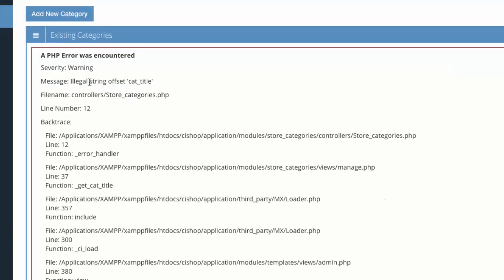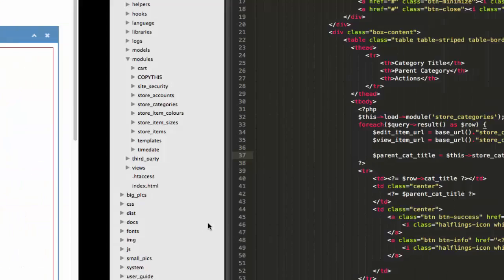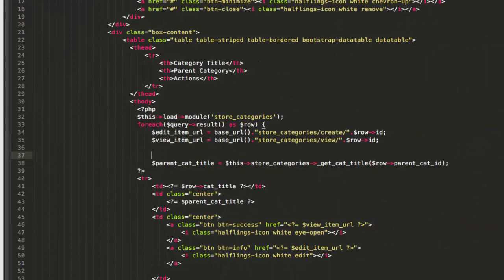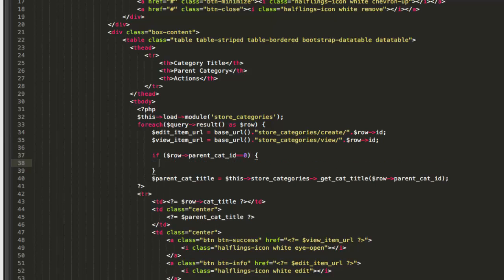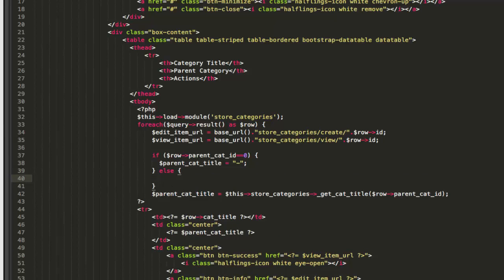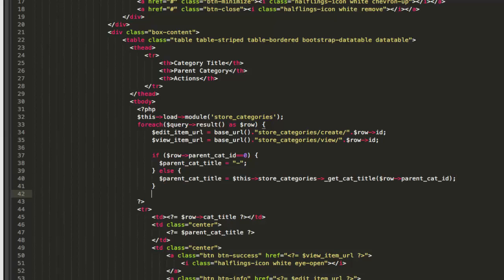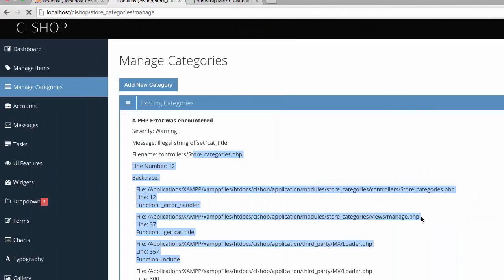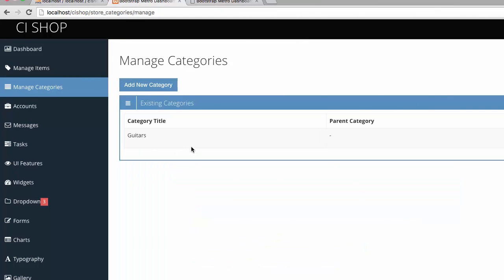Okay, so we have an error here, you know, it's freaking out, doesn't quite know what to do. So here's what we'll say, okay? If row parent cat ID is equivalent to 0, then parent cat title equals, let's just say, empty. Else parent cat title equals all of that stuff. Okay, so let's try that. We'll hit refresh, and that's not too bad. So we've got a category title of guitars and a parent category that's empty. That is not too bad.